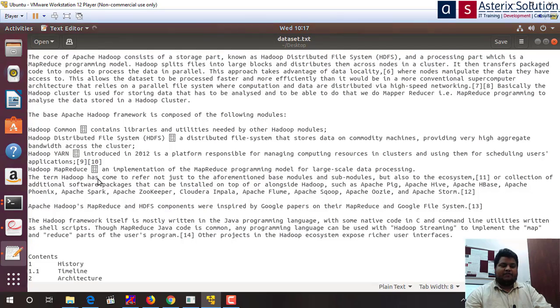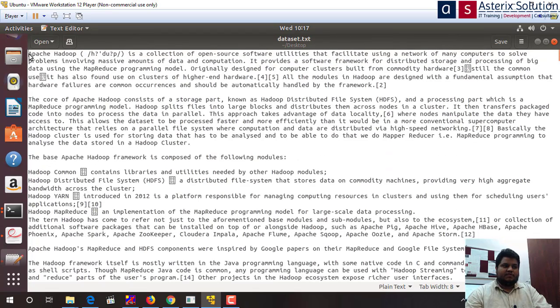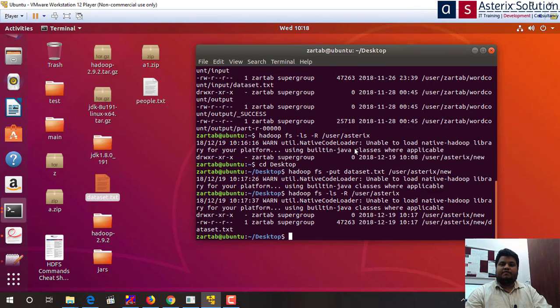Now let's say after submitting the file, I had some changes to be done. In the initial part of the file, let's say I write Kartab Nakhwa from Asterix Solution, and now I save the file. Now I want to move this file again into HDFS and overwrite the existing one. So I use the same command, and I just have to add an argument here by name -f, which will override my already existing file.